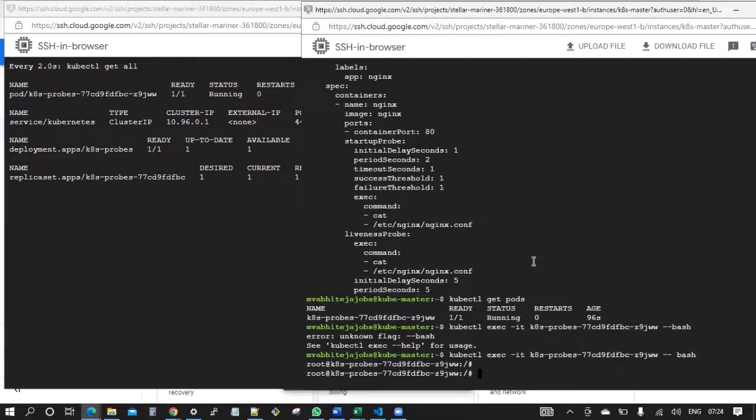Entered into the pod. Now where is that config file? In etc, the nginx conf file. So just move that file. mv that one and add something .org.